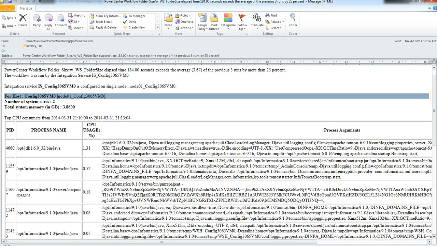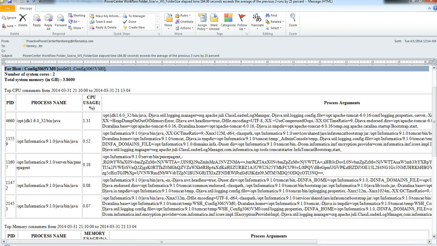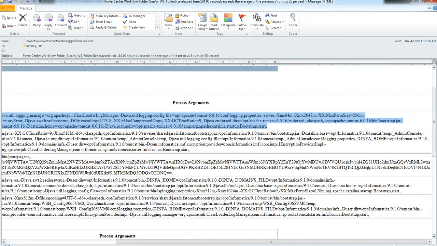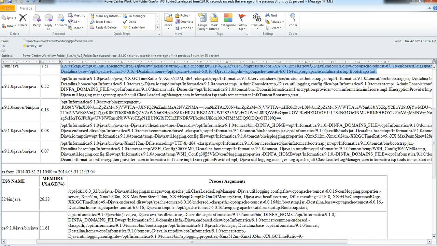And you can see here, basically this is just a simple alert showing that the most recent run for a particular workflow exceeded the average of the 3 previous runs by more than 25%. But the important thing to note here is the length of the process arguments. You can see here we are capturing a lot more information than just 129 characters. You can see we're capturing the entire process argument. So if you want to see all that information, you'll get it all.